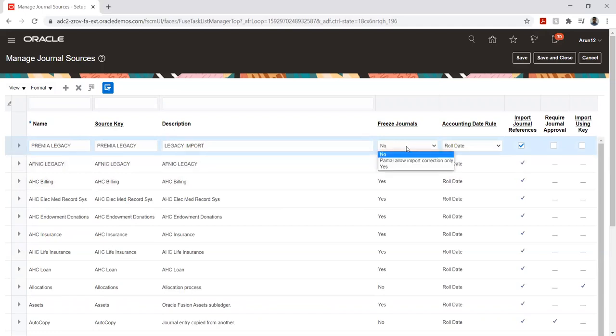Then, if you see, we have a few options. We have the option to freeze the journals. Let's say I'm using this particular source to import the journal entries. After importing these entries, should I freeze them, so that no one will be able to edit or make any changes to this particular journal entry? I can enable it here. If I say yes, it means I can freeze this journal and no one will be able to edit anything.